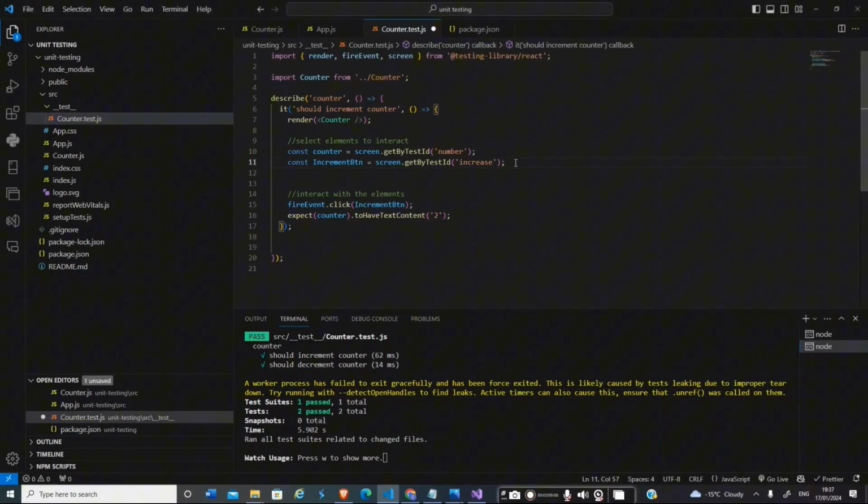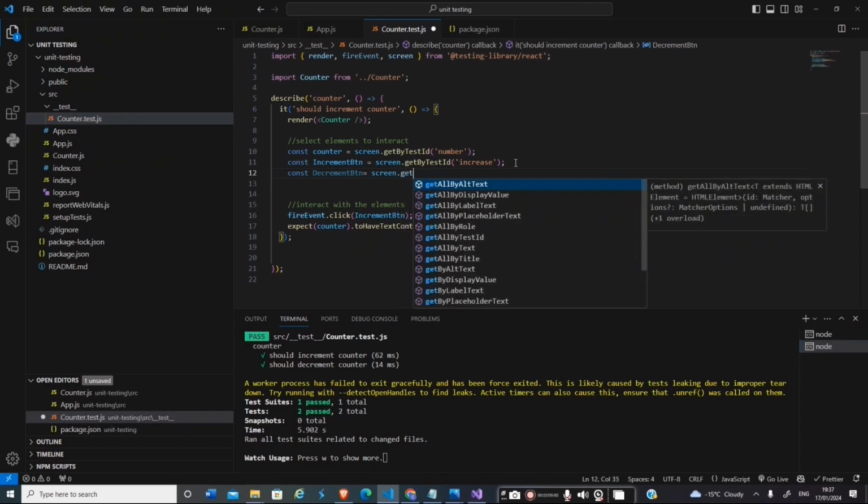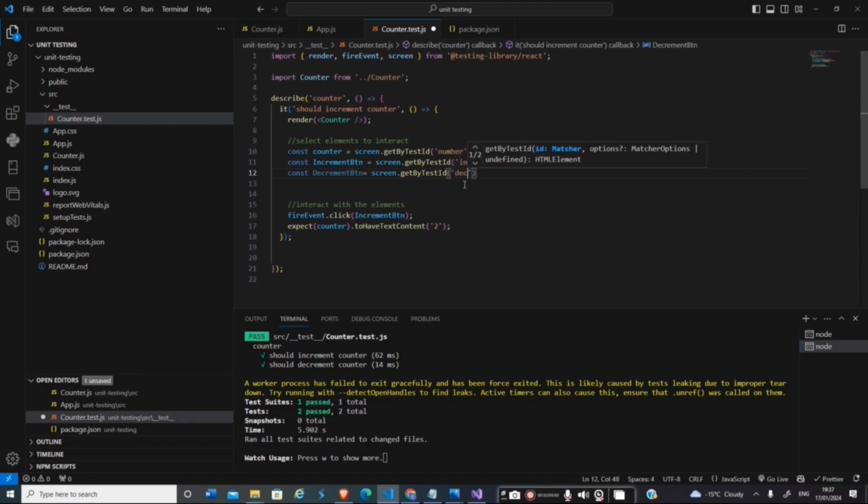And so what we want to do next is that we've tested the increment button, and now we want to test the decrement button. So we are just going to be using a const and setting a decrement button, and we are also going to be using the screen function. We're just going to say screen.getByTestId, and we set the test ID for the decrement button to decrease. We have to make sure that we use the exact ID that we gave it in our components.